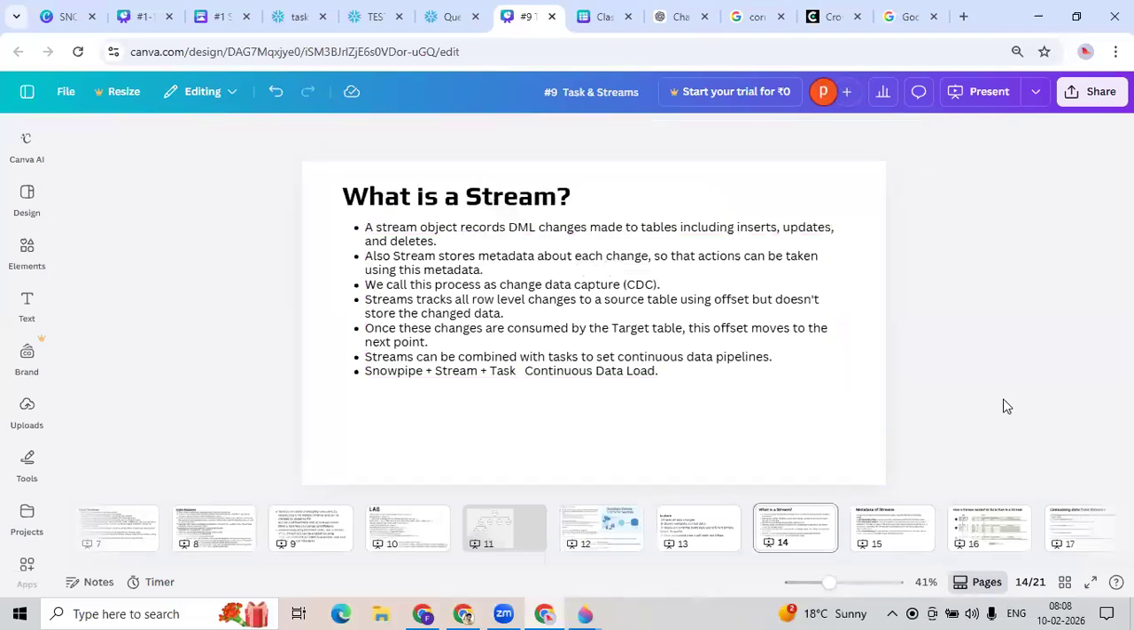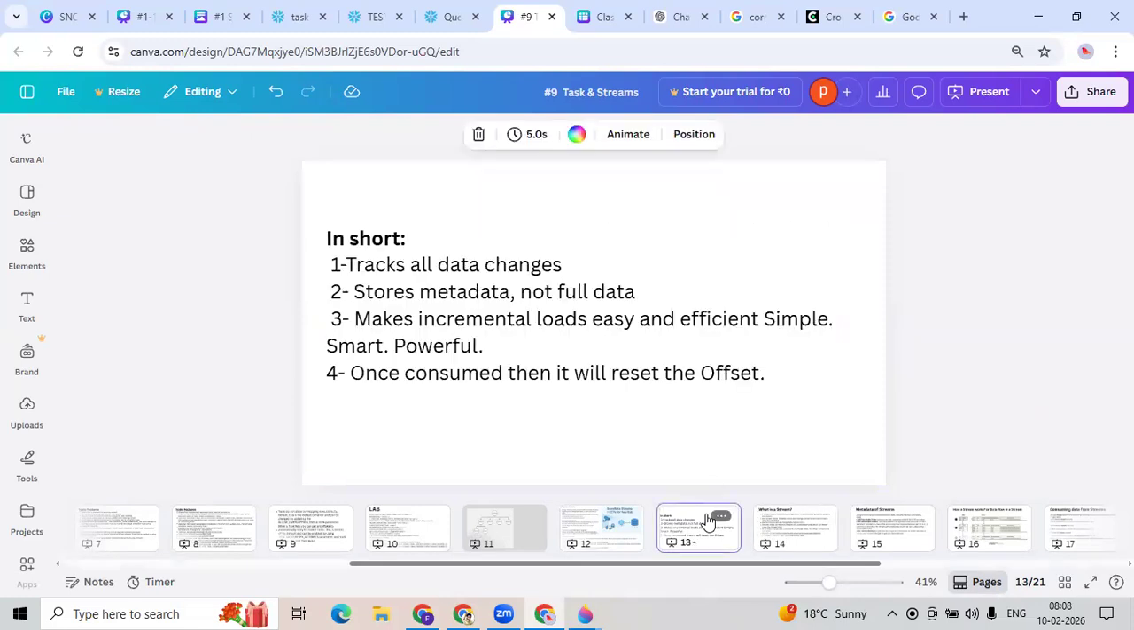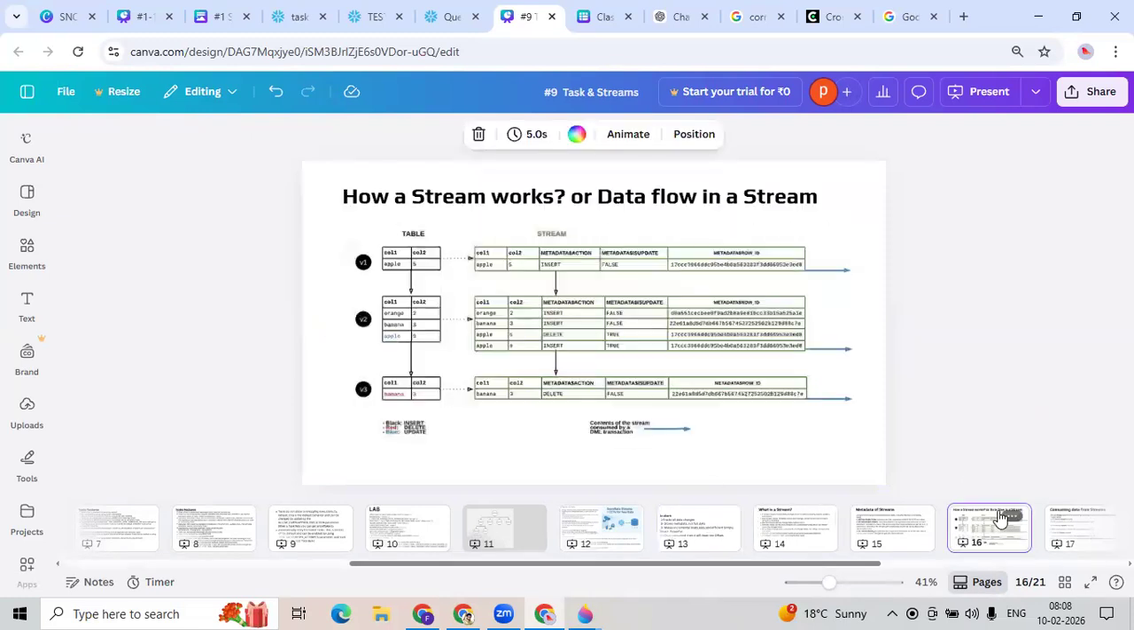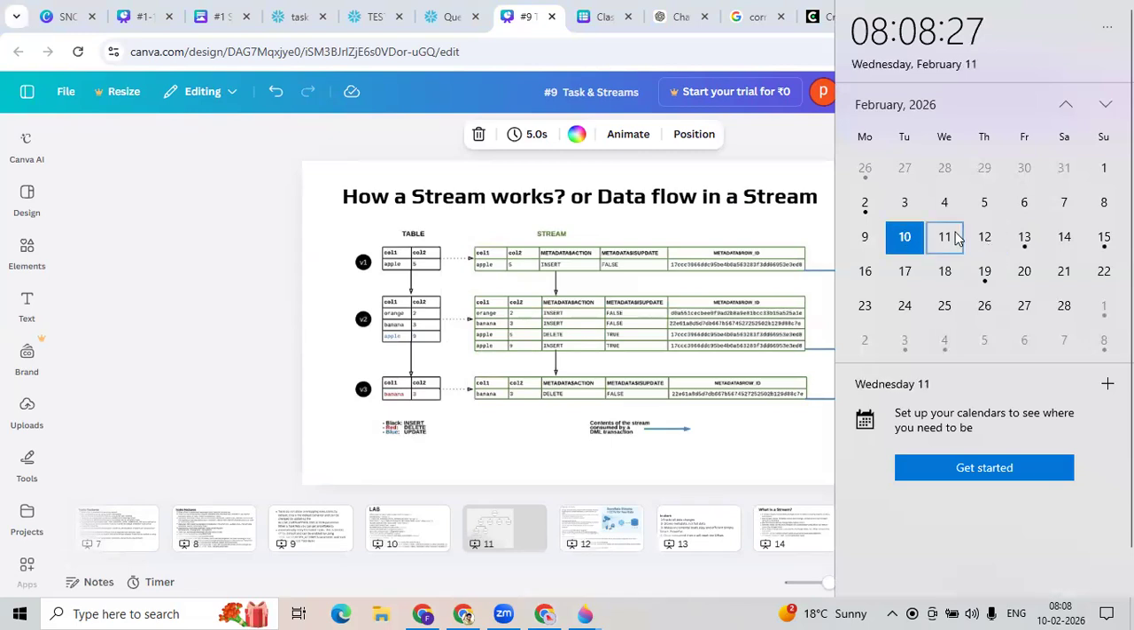We'll continue this stream topic tomorrow. I'll add more examples, and then I'll go with procedures and functions, and then we'll go with the project. Today is Tuesday, right? So tomorrow I'll take streams, procedures and functions, and on Thursday we'll do a project.